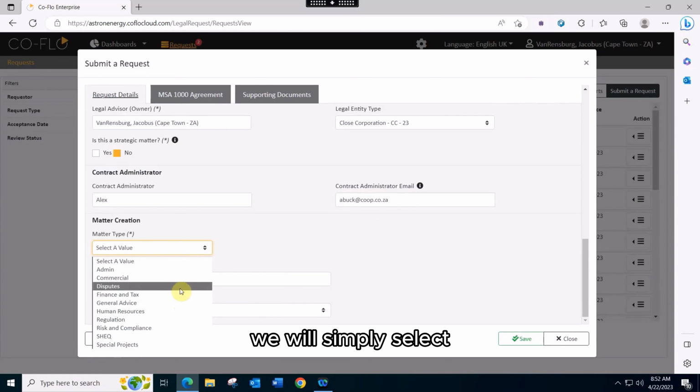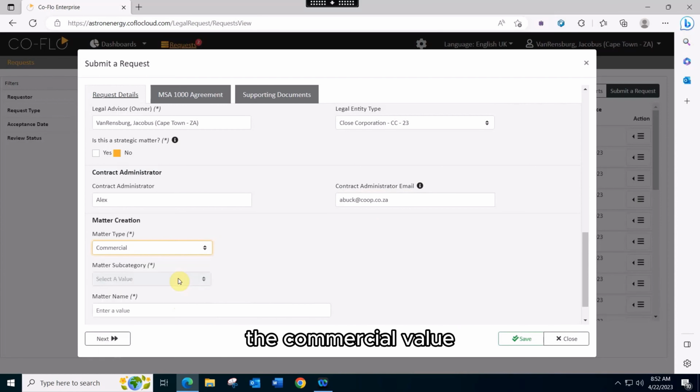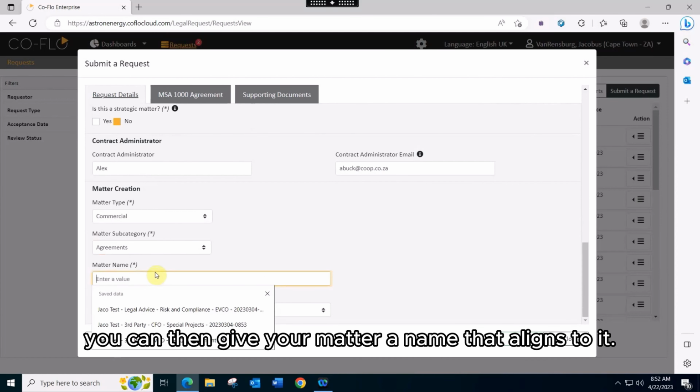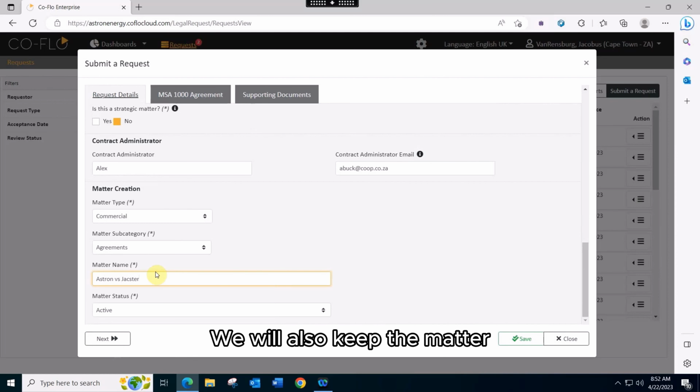For the matter type, we will simply select the commercial value, and for the matter subcategory, we will select agreements. You can then give your matter a name that aligns to it. We will also keep the matter status as active.